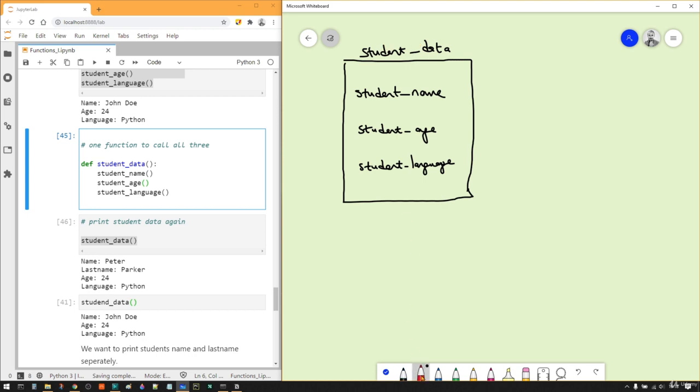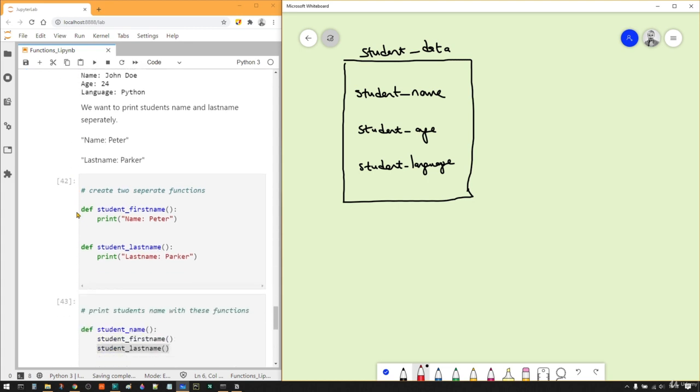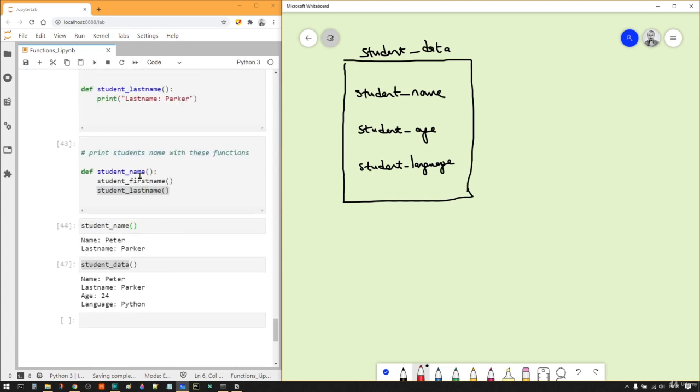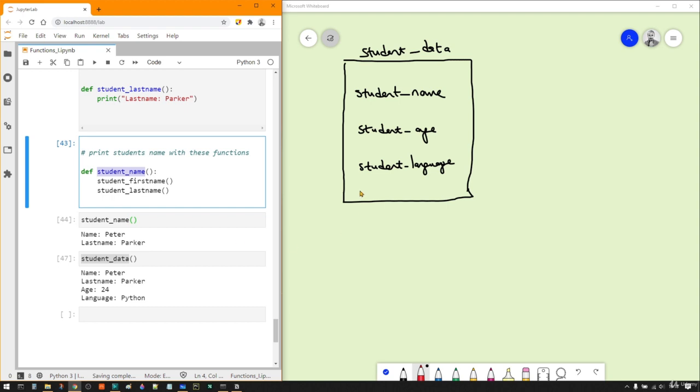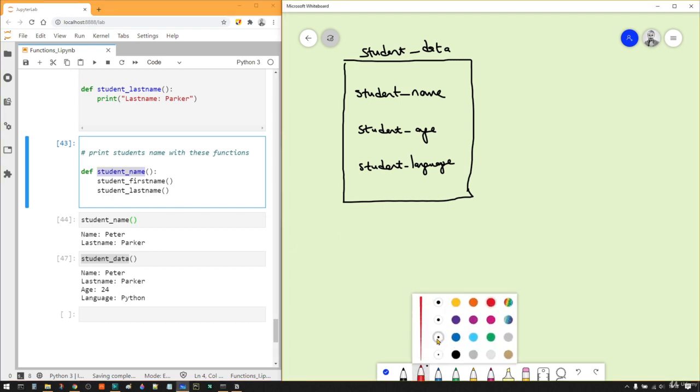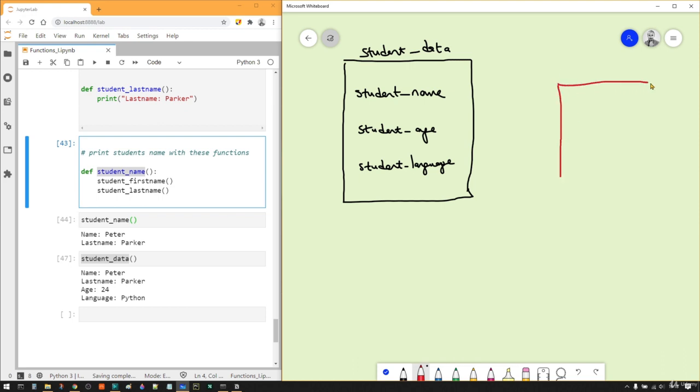Okay, now the student name function, let me move down. The student name function is this one, and it includes two other functions. So I will draw it here. This is the student name function. And there are two functions inside it. The first one is student first name. The second one is student last name.